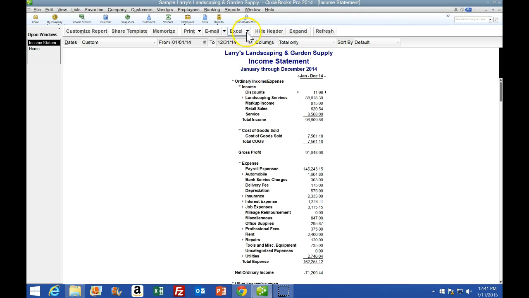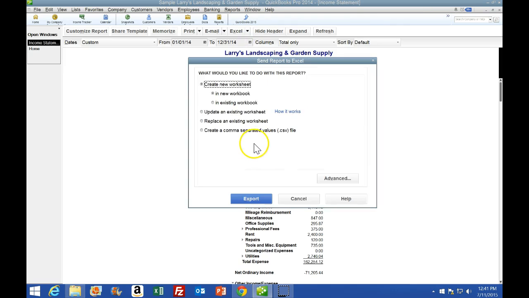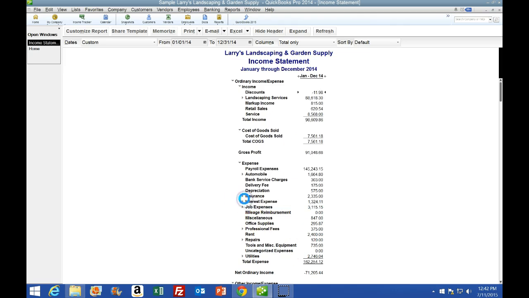So I'm going to say Excel, hit the drop down, create a new worksheet. And then we're going to get this. I'm going to create a new workbook. In this case, next time I'll put it to the existing workbook. So I'm going to create a new workbook, going to export. It should open Excel automatically.